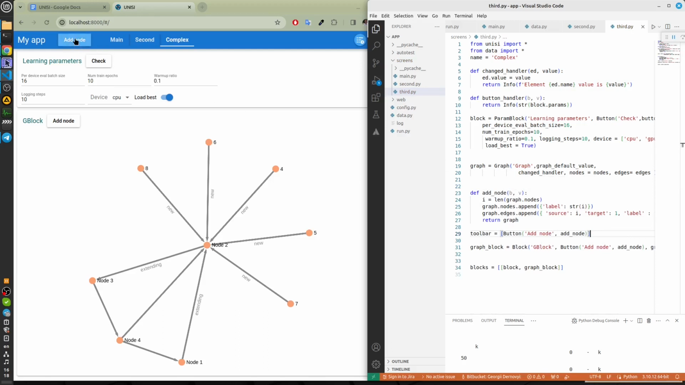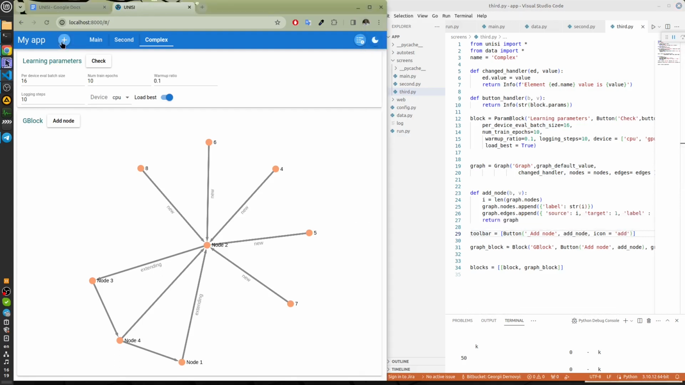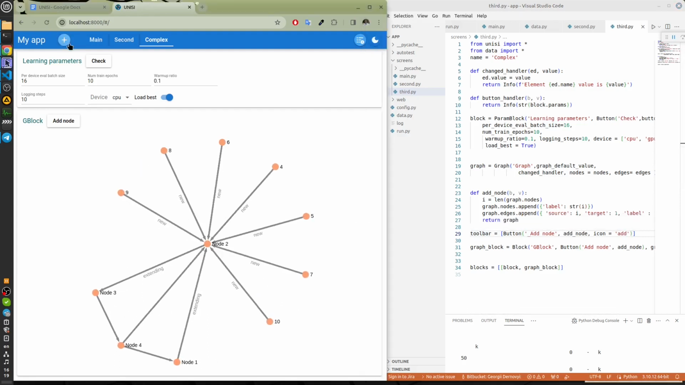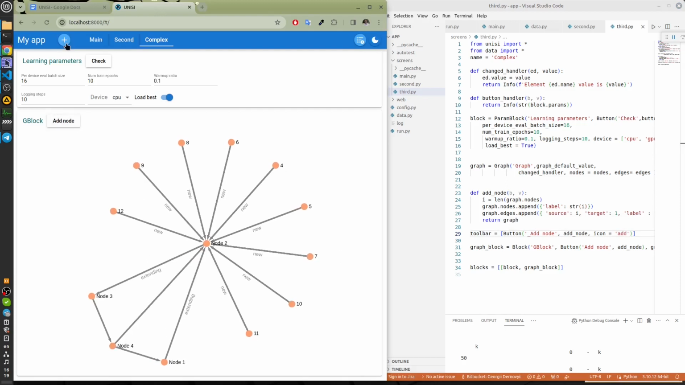Let's turn it into an icon button, as it is customary in a toolbar. To do this, we must hide its name. This is done by inserting an underscore in front of the name. And define an icon. Icon equals added. There should be such an icon. And now we can add nodes to our graph. The same handler and action.